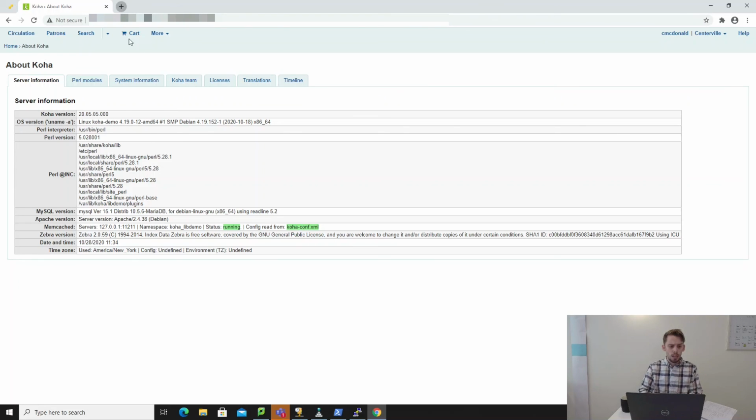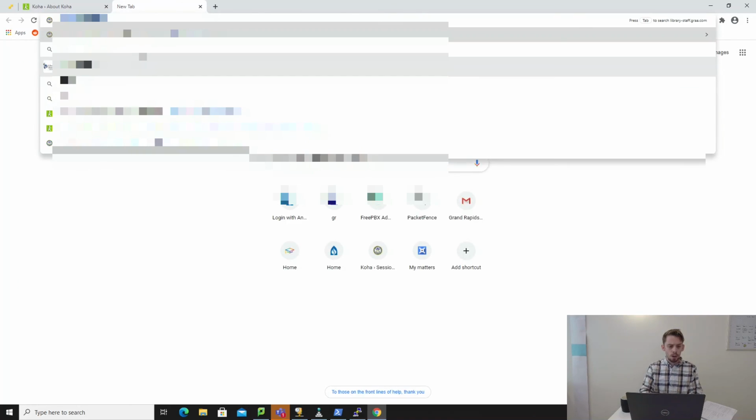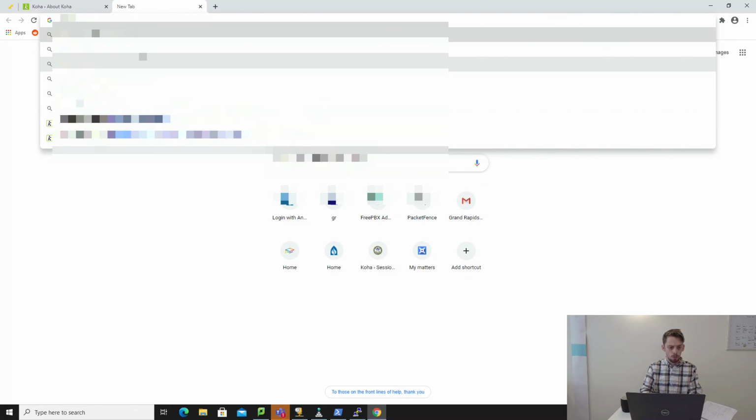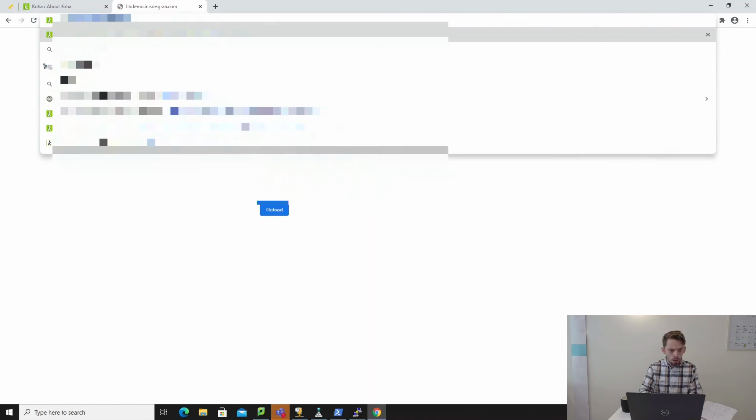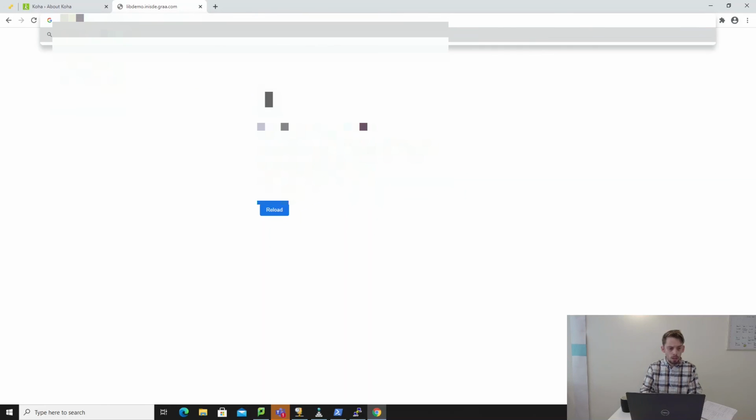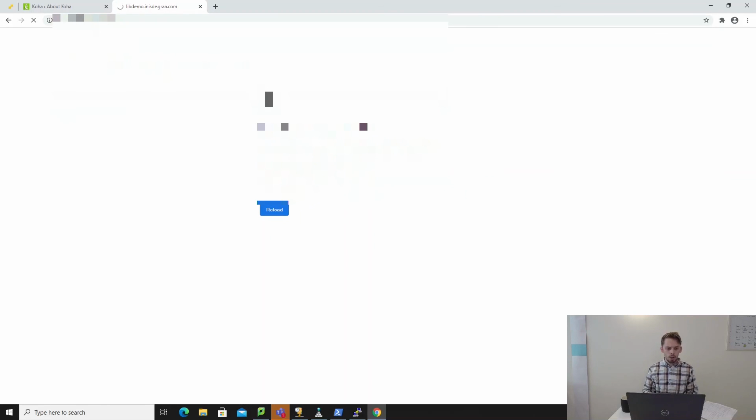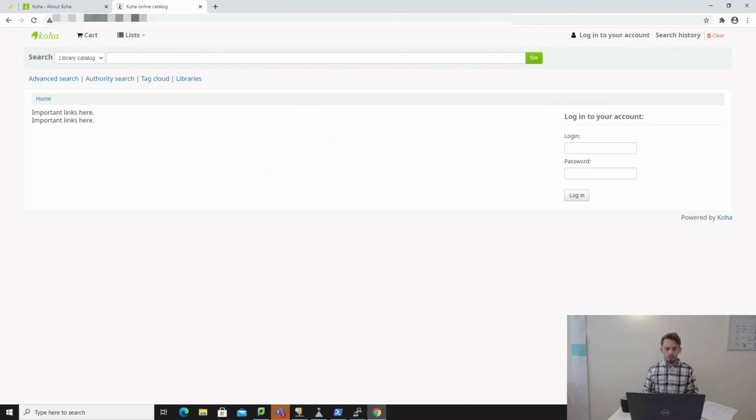If we go to the OPAC, we can see that the OPAC is running as well. So we'll just go to the non-staff domain. Oops, I think I typed that in wrong. libdemo, and then the FQDN of my internal domain. And you can see that the OPAC is running as well. There's obviously not going to be much here.